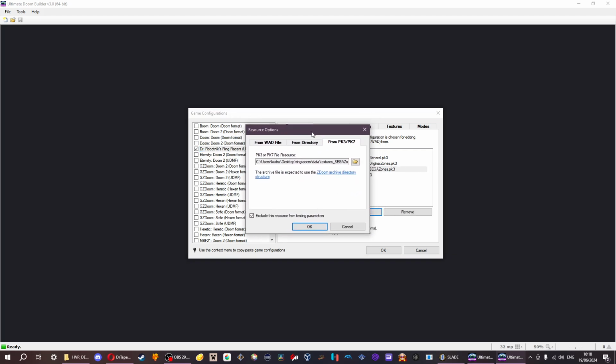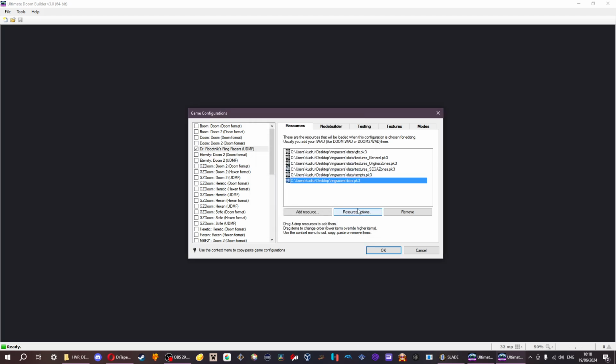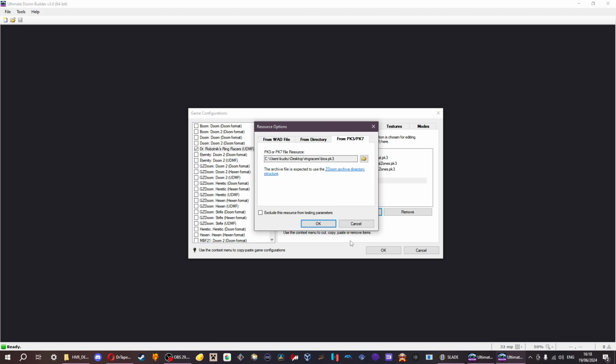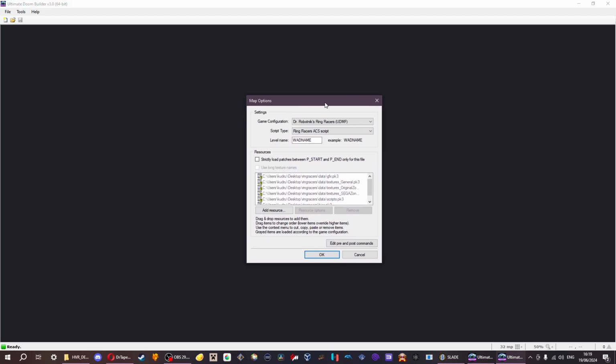In the resource options, when you're adding them, you need to make sure that you exclude the resource from the testing parameters. You need to do that for all of these, I believe, except for BIOS. You do it for all of them except for BIOS. So all of these, you exclude them. This one you include. So you click OK, and we can now make a map.